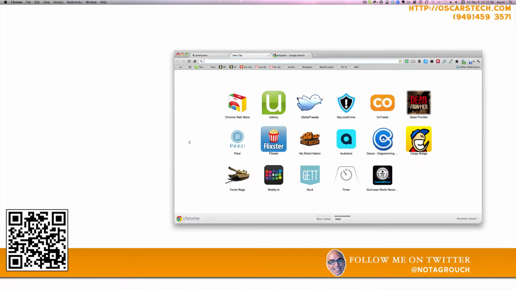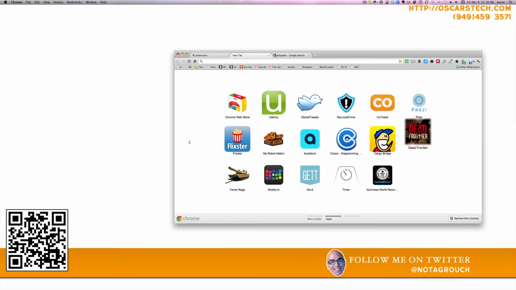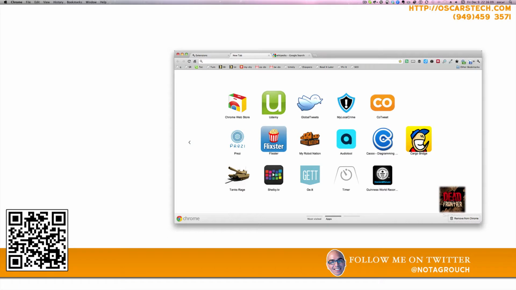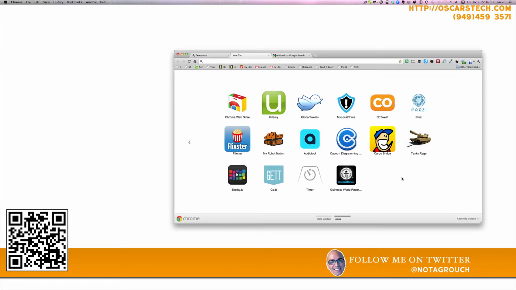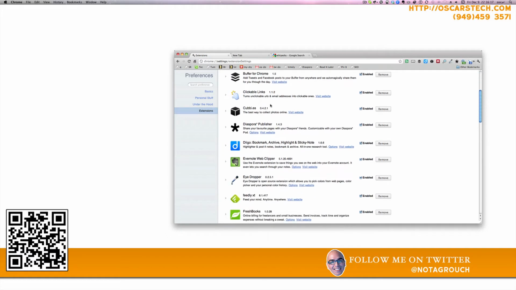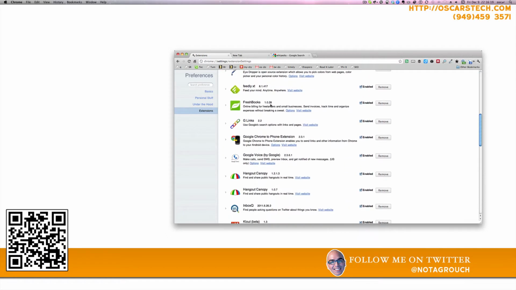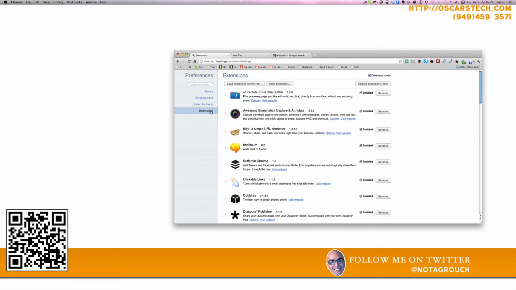You can also drag and drop. For example, let's say I no longer want to use Dead Frontier. I can grab that and actually drag and drop it all the way to the bottom right here, which says remove from Chrome, and that is gone. If we go back to extensions, it's also not listed here anymore. So anyway, that's what the extensions menu does.